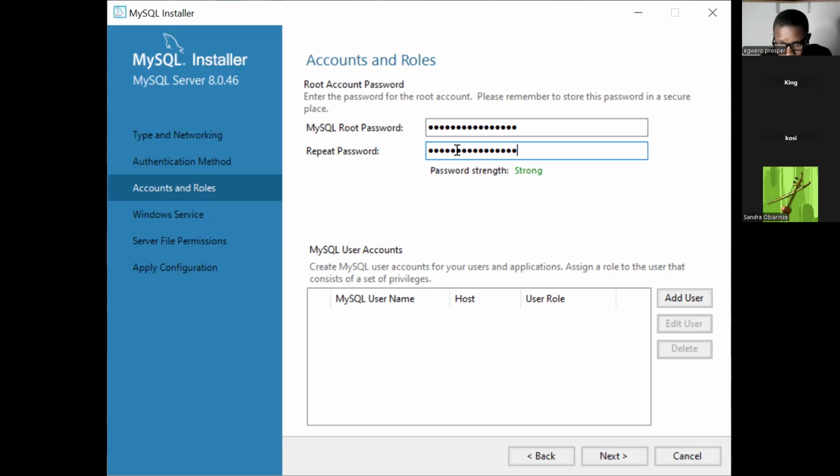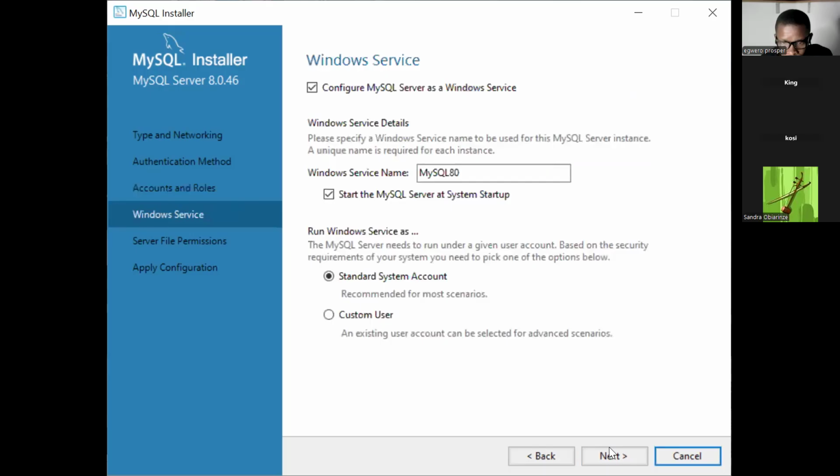Okay, now click on next. Next is active now. Click on next. Click on next. Don't put anything here. Just follow the default settings. Click on next. Again, yes, click on next.